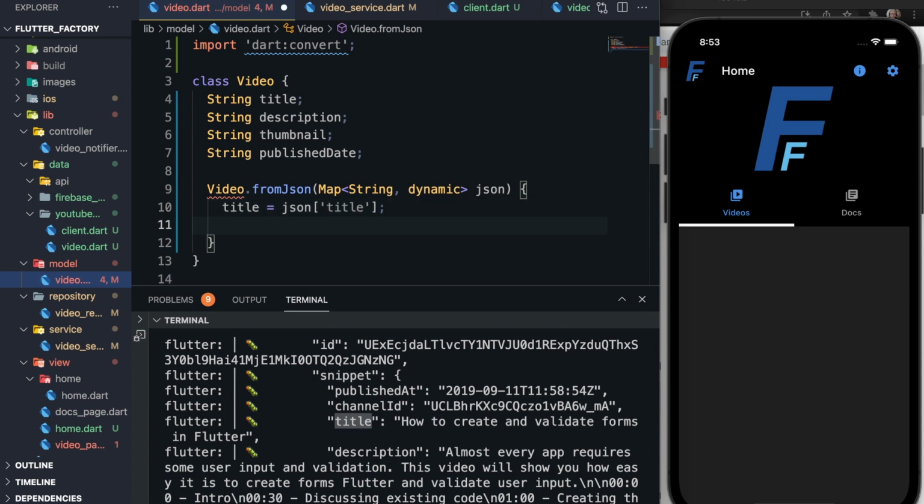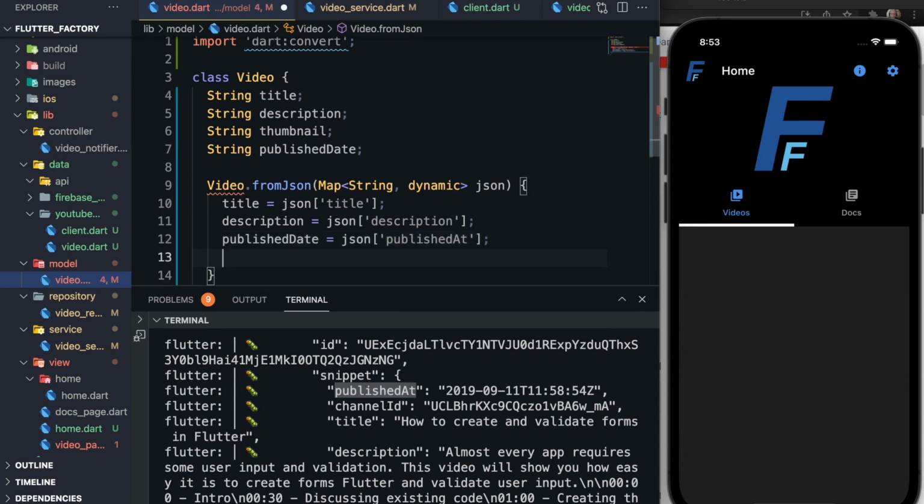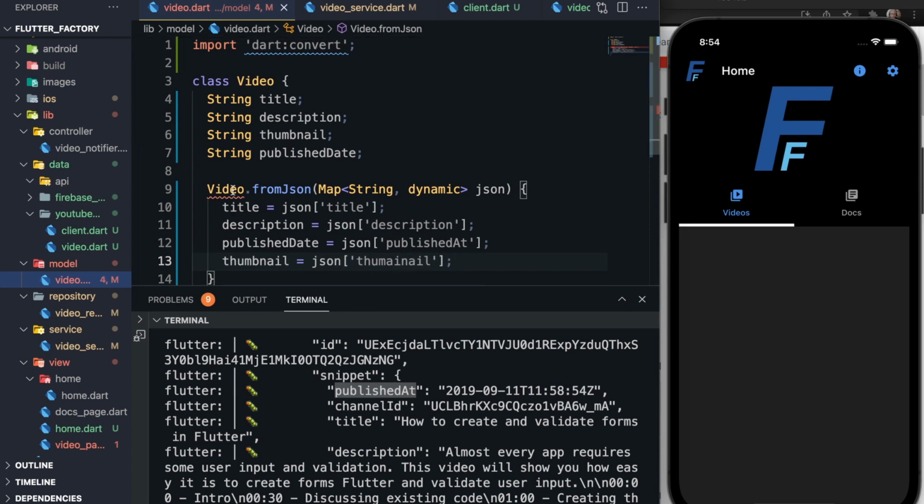And down here, we'll say description equals json. Make sure these names are right, or else you won't get the data back that you expect. And then we'll say published date equals json. So that's publishedAt here. Oops. Okay. And for thumbnail equals json thumbnails. Okay, and you see we have an error here still.